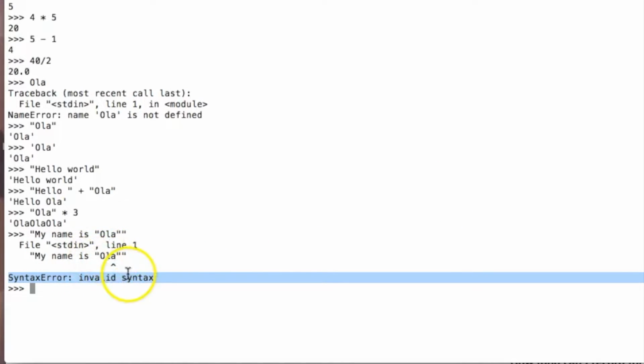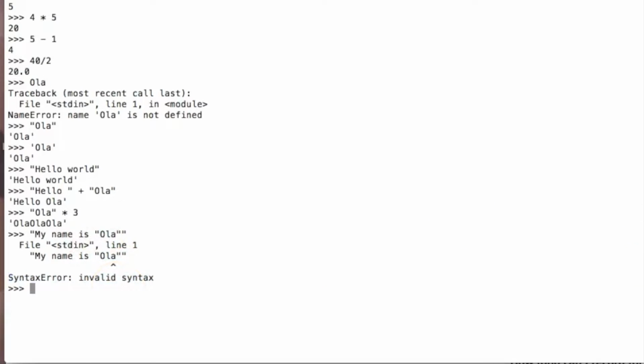If we want to use double quotes inside a string defined with double quotes, we can simply use single quotes instead to wrap our string. And it works perfectly alright.